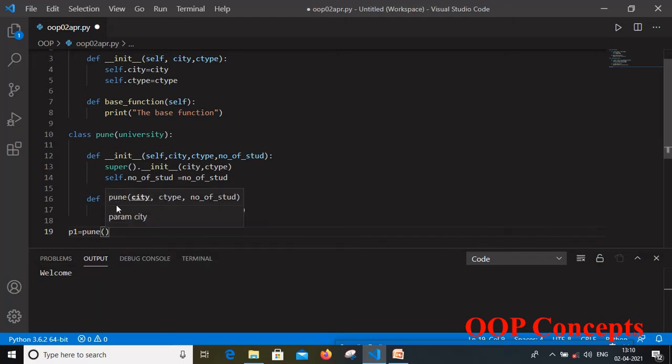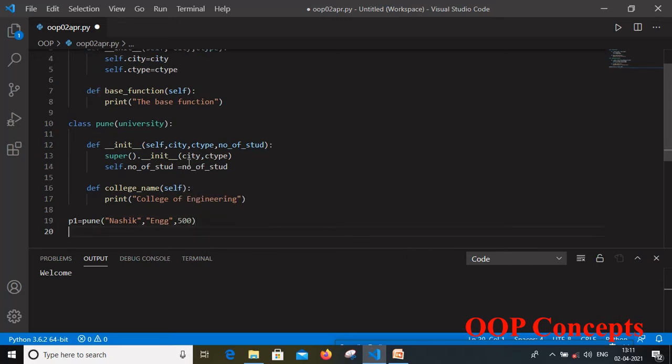Whenever I create the derived class object, it requires three parameters: CT, C type and number of students, so that the values get automatically initialized to those members. The first parameter is CT, let's say its name is Nasik, and let's say the college type is engineering college, and the number of students inside the college is, let's say, 500. So this is the data that I pass to the object, so that the constructor will automatically initialize CT, C type and number of students for P1.